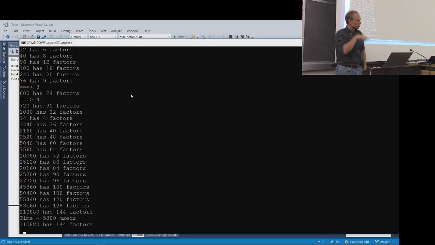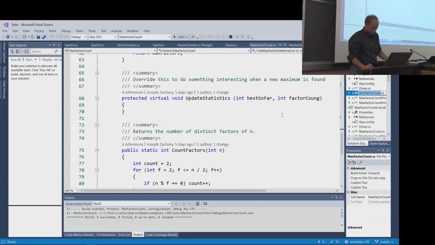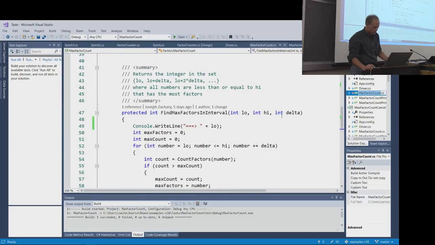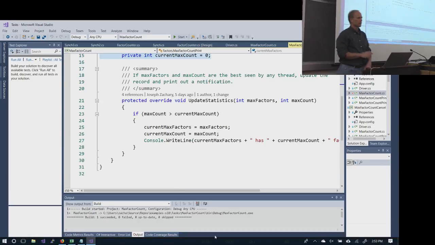I want to see these numbers go up monotonically. I want to see the current champion, and I'm not seeing that. So how do I fix that? While you're thinking about that, I'm going to go find where I print this out and take it out. Okay. How can I fix this problem with this method here? How can I make it thread safe?